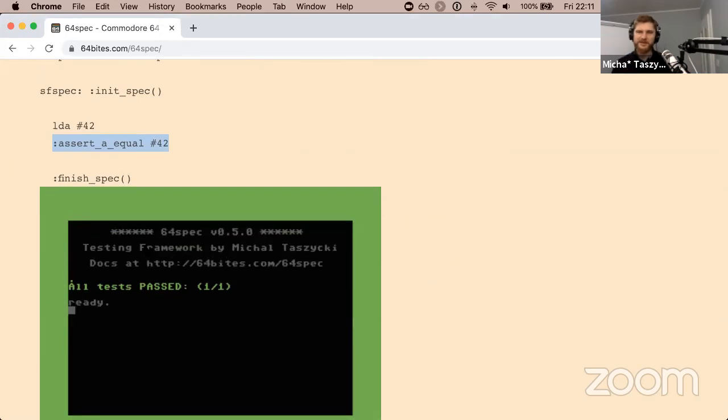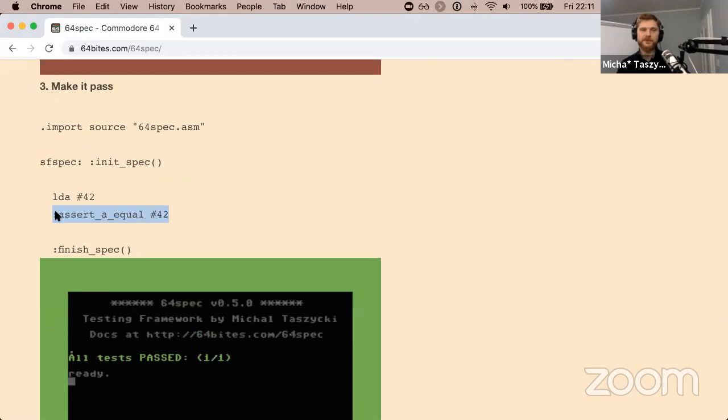And this is a really simplified example, but it shows you that you can have a full-fledged testing framework running on Commodore 64. And 64 spec has multiple different assertions, so we can compare some. It can also count cycles. So you can write an assertion for a specific part of the code that takes specific number of cycles.